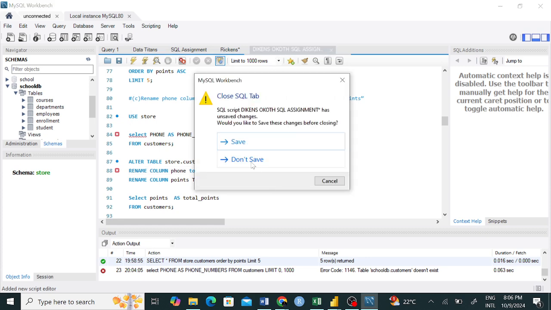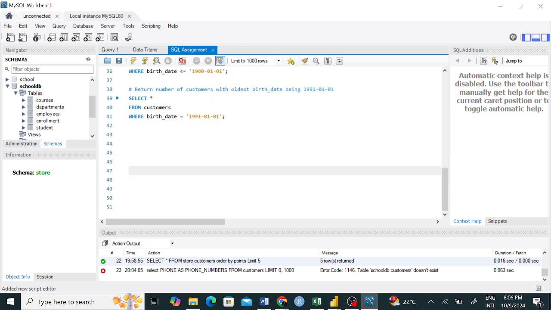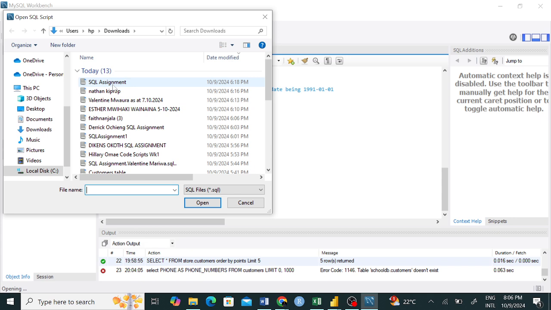So that is, don't save. Yes, Nathan, I'm seeing you're worried. Let me see what you wrote. Lucy Kamau, the oldest birth date. Let's think of it. With the oldest birth date being 1990. Oldest birth date. Yeah, it's okay. Right? Lucy, what do you think? Can you interpret that statement? I want to see what Nathan wrote.